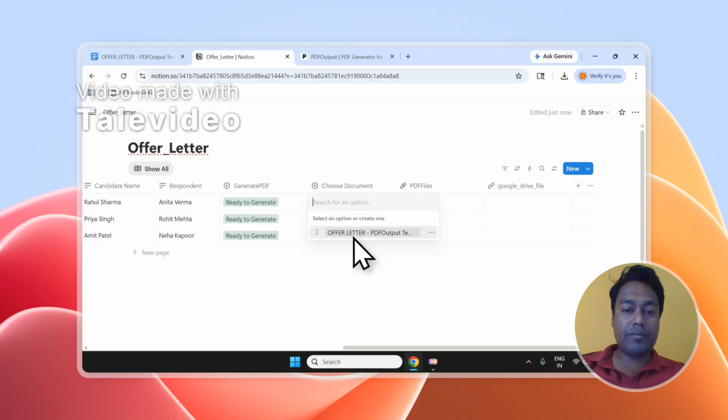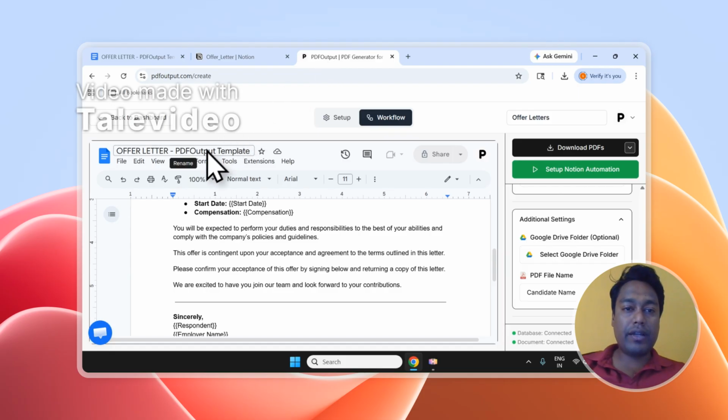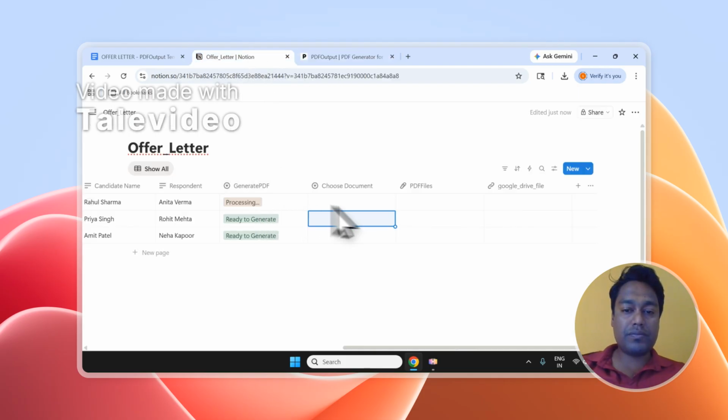So you can use the offer letter template for this particular record. You will be able to see an offer letter second template for this particular record, and you can choose as many templates as possible for each of the records for your choice. Okay, so this flexibility is available under this choose document column. So currently we are using only one template, and we should be able to see the records process, and you can see it is processing, and the PDF will be shown under the PDF file column right over here.